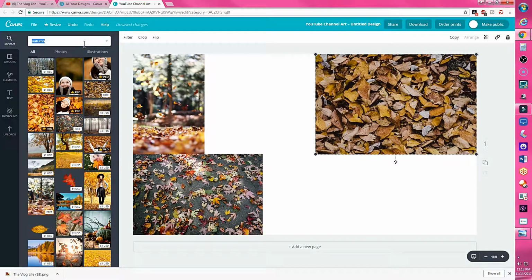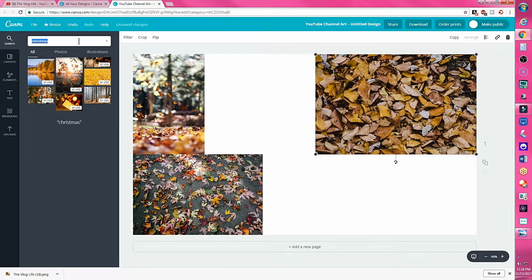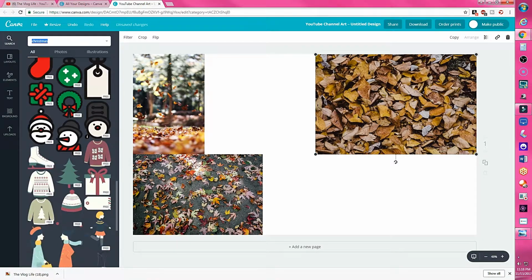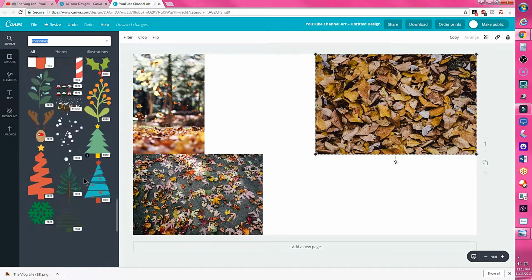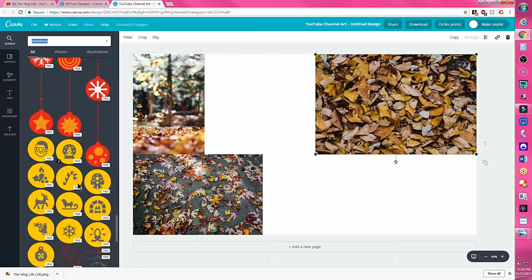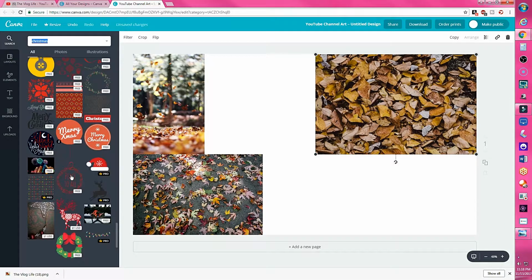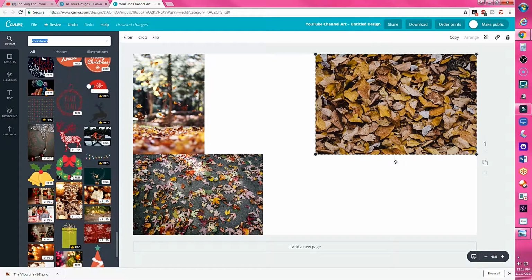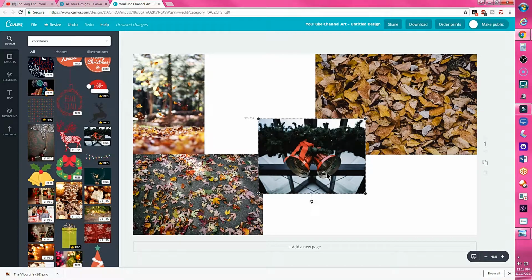And since it's also Christmas, I want to look for a Christmas type format as well. So I'm looking for a Christmas photo that is actually a photo, something on here that's geared more towards Christmas. So we have bells here.